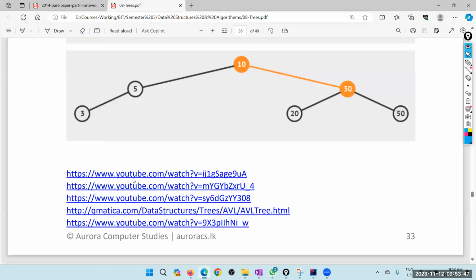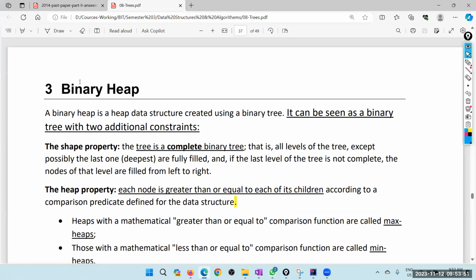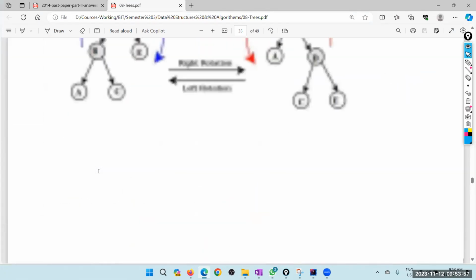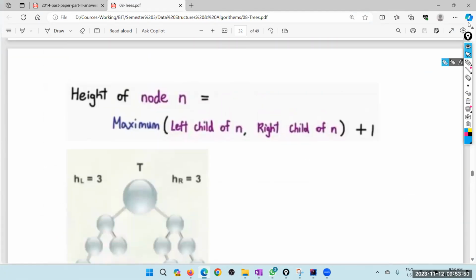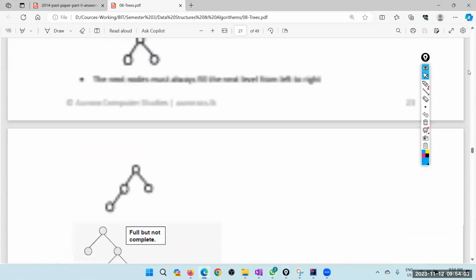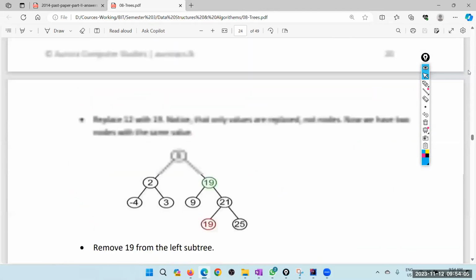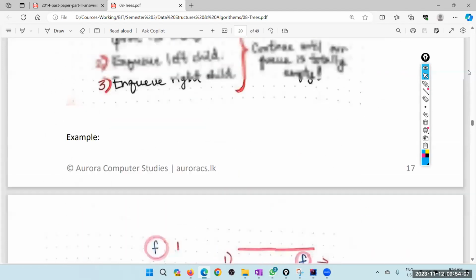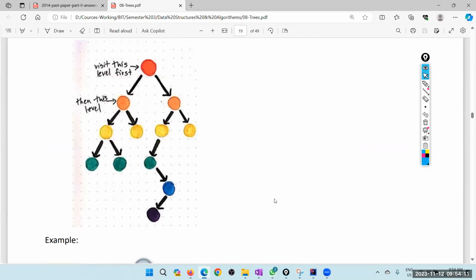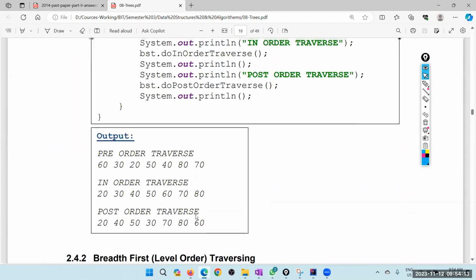Right. Now we move on to our final subtopic. Okay, so before moving to binary heap, I want to do some more things. Now remember, we discussed the breadth first traversing and depth first traversing last time.